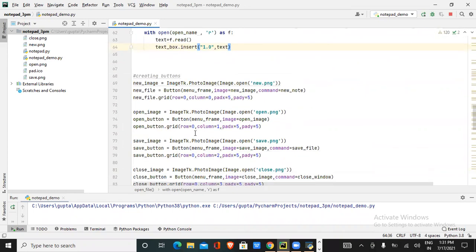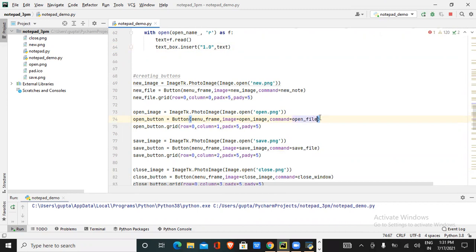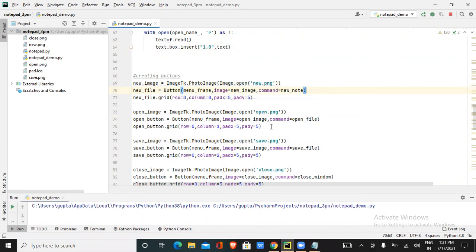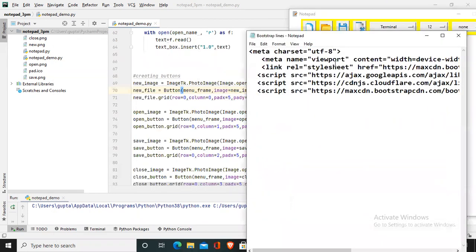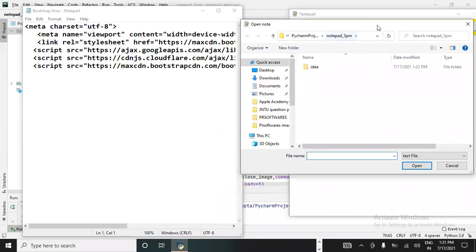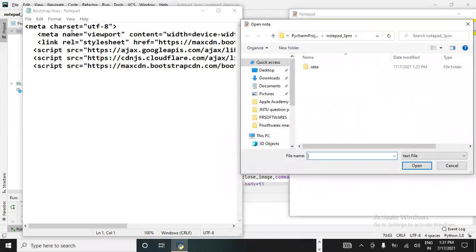So go to the button, whose name is open_button, and just pass the command there: comma, command equals open_file. So run the program again. Now let's say I want to open this bootstrap lines file into my Notepad project. How can I do it? I click on this open button. Where is it located? This bootstrap lines file is located on my desktop. So go to the desktop.